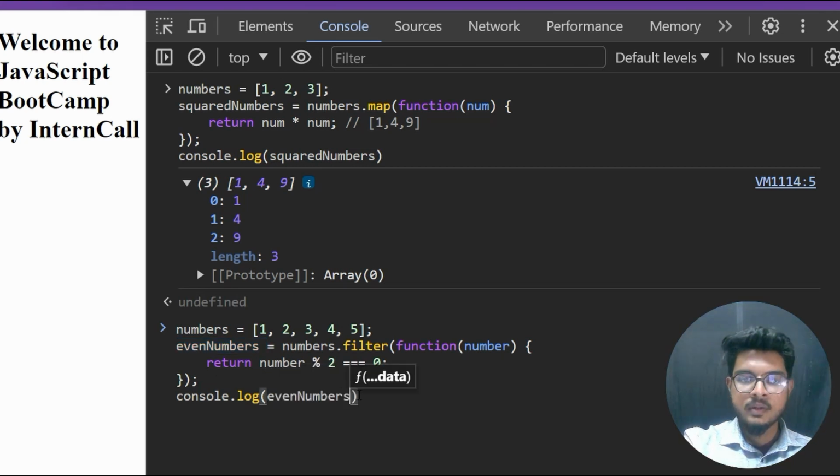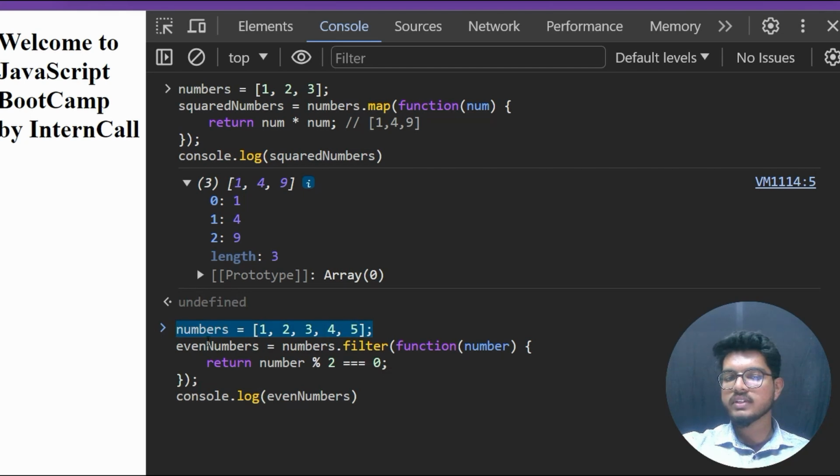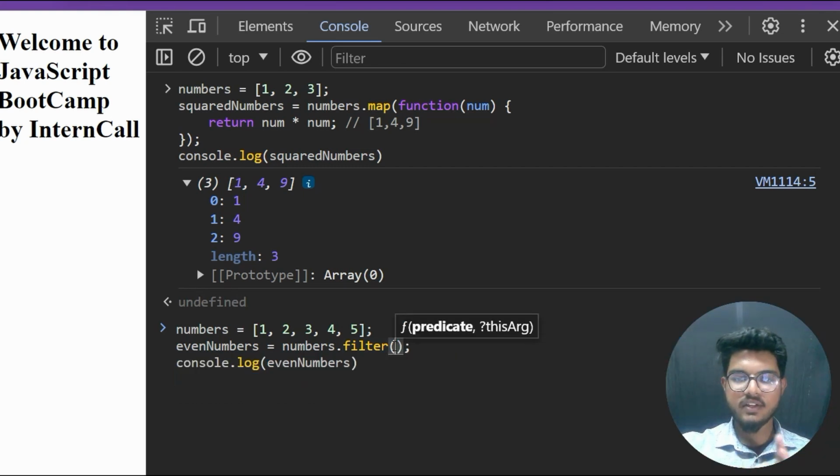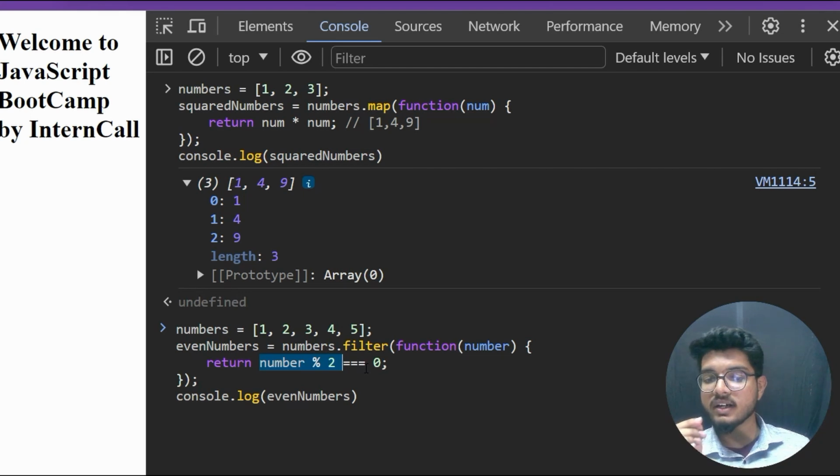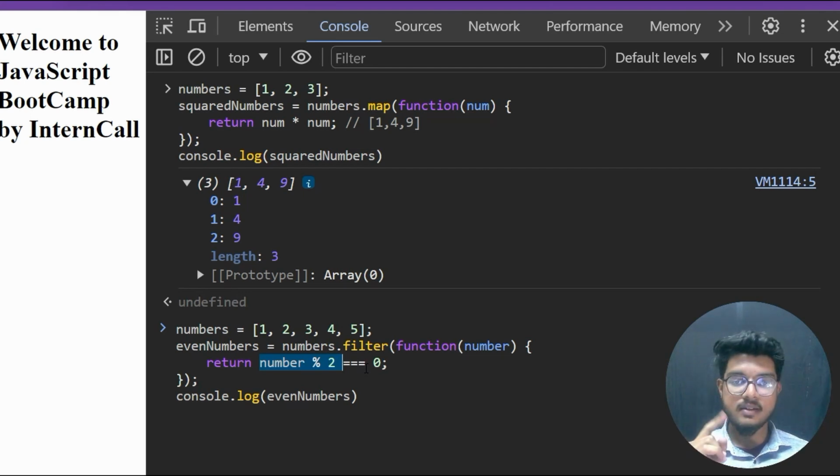Can everyone see? First of all, there are numbers 1, 2, 3, 4, 5. After this, numbers.filter, this function is nothing but a callback function, an anonymous callback function. If you remove this, it is only dot, similar to dot map, dot sort, dot length. This filter is taking some callback function of number. After this, it is checking number modulo 2 triple equal to 0. We have discussed double equal to and triple equal to in class 2, I guess. If you do not remember, please refer to the class again. It is checking a certain condition, and if it is satisfied, only then add that number to evenNumbers. Otherwise, remove that number.